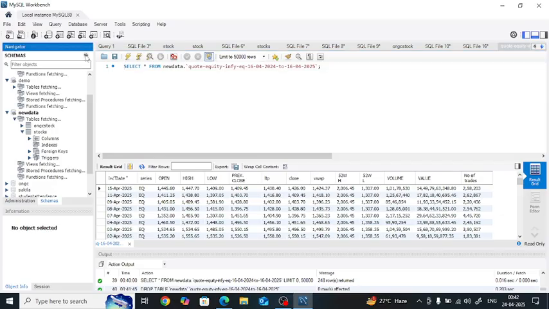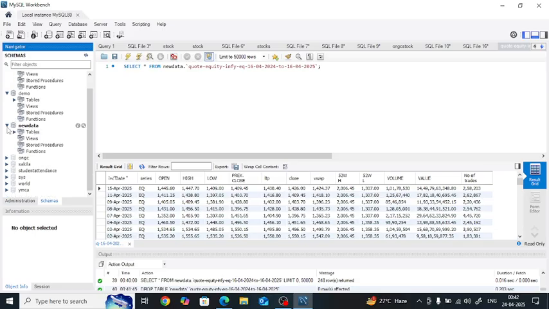And let's see the new data. We don't have the table. Do we have a table? So we don't have the table, this table has already been removed.